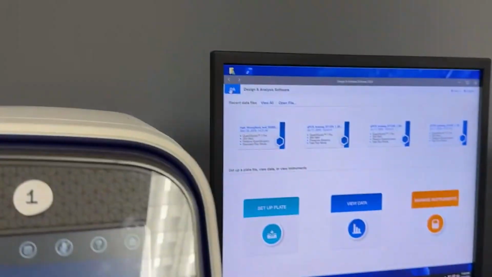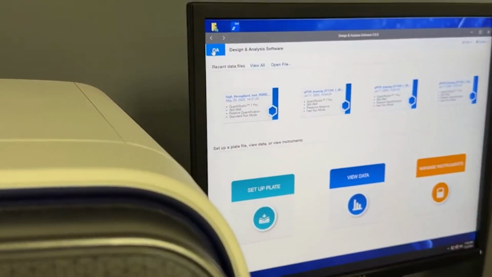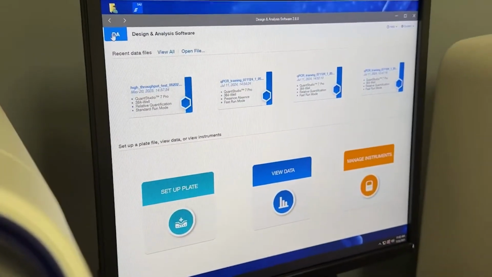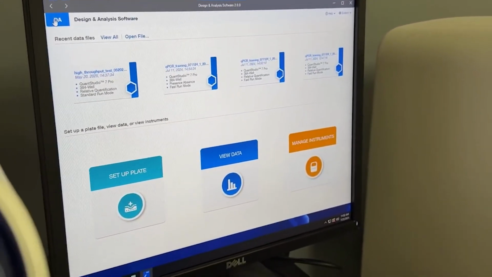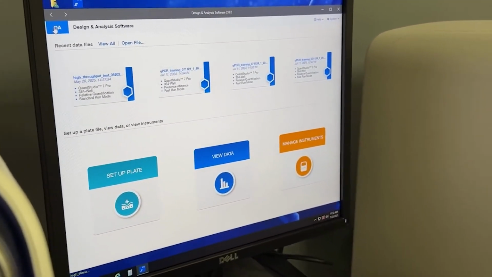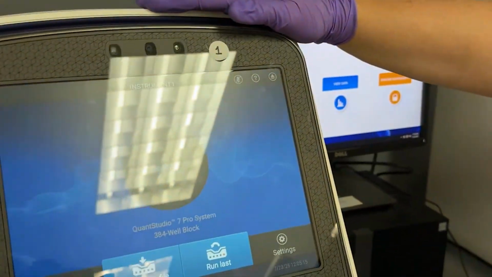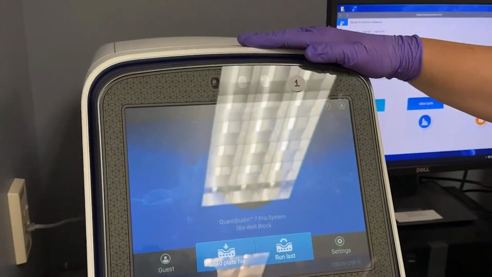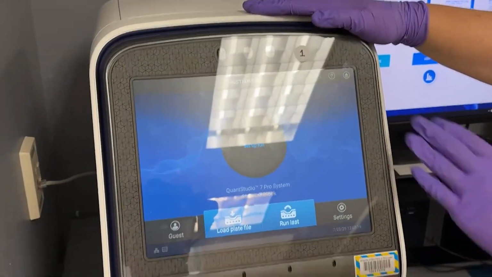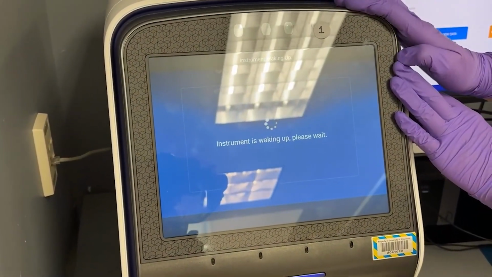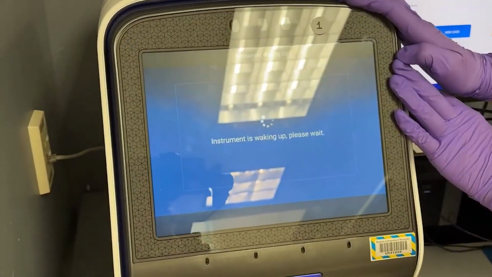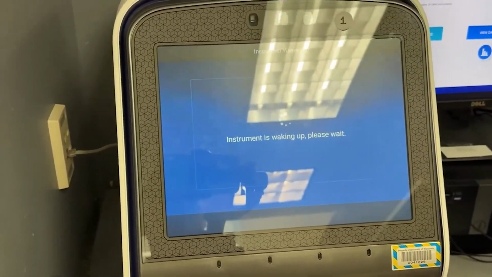So at the computer, we have two components. We have the computer that is doing the controlling. This is where we're going to set up the plate, set up the run. And then we're going to move to one of the accessory instruments. This is where we're going to actually initiate the run and load our plate. Loading a plate, there's an eject button here at the top. That is the only way to access that block.